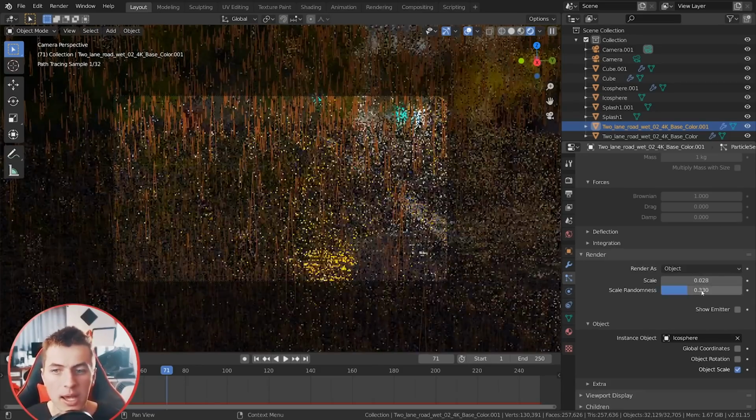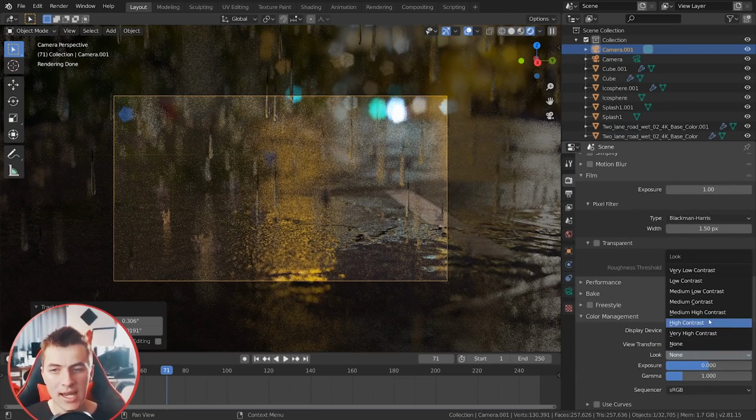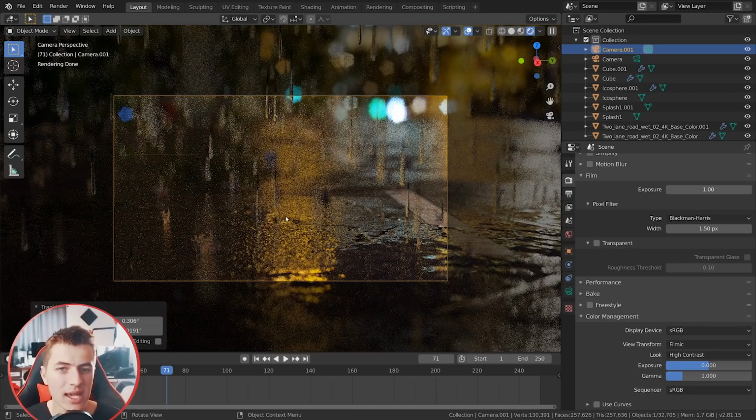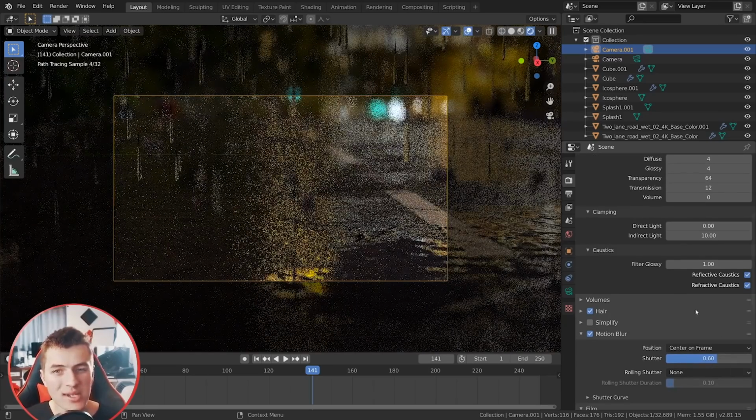Maybe take the scale down on those rain droplets a little bit, as they're a little bit oversized right now in my opinion. And under your color management settings, in the render settings, you can choose a high contrast look to give it, again, sort of some cool color grading. Enable motion blur under the render settings as well. Change it to something like a 0.5 or 0.6 and hit render.